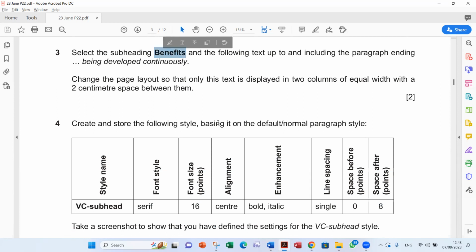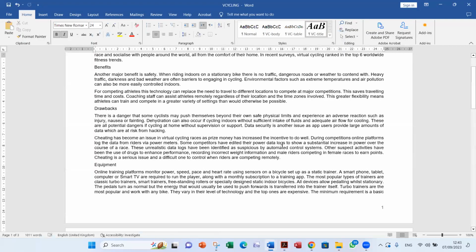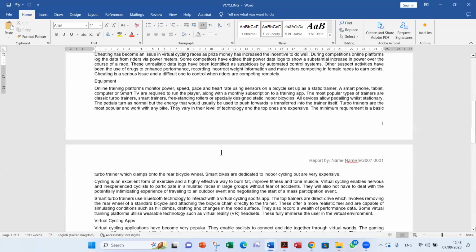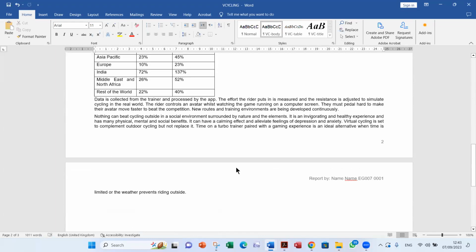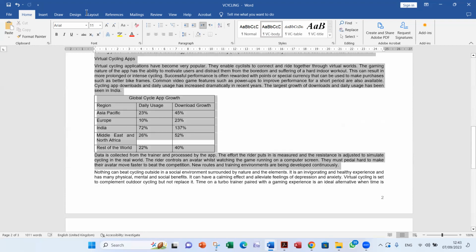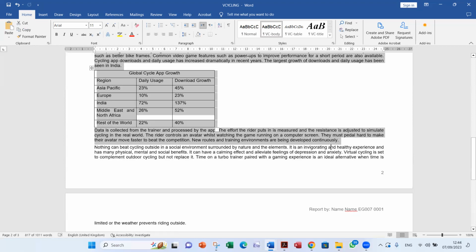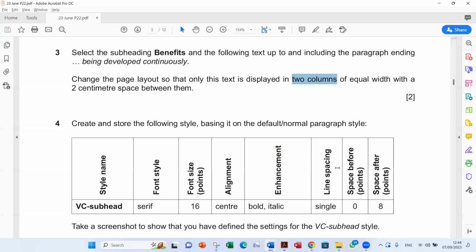Select the subheading benefits and the following text up to and including the paragraph ending being developed continuously. Change the page layout in 2 columns. So starting from the subheading benefits, down to and including that being developed continuously. Let us see, where is that? Yeah, here is being developed continuously. So you have to highlight from benefits down to the paragraph ending being developed continuously. You have to apply 2 columns only to those lines.